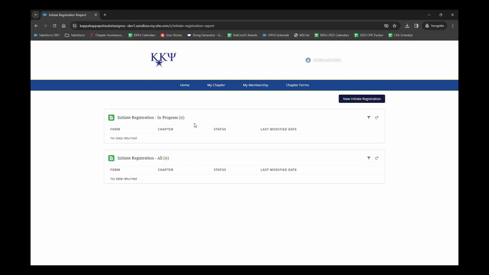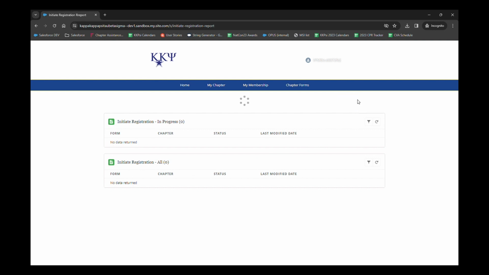Like we saw before, you'll have 2 boxes on this page. The top one, the In Progress box, will show any pending initiate registration forms that are currently owned by the member who is logged into OPUS. The second box will show all initiate registrations for the chapter regardless of owner or status. To create a new initiate registration, click the New Initiate Registration button that is immediately above those boxes.